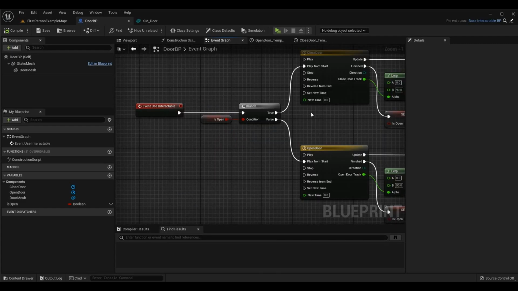Once you do that, you have to remember that this use interactable is going to work for the door BP and any children of the door BP, but any other interactables can be entirely unique.